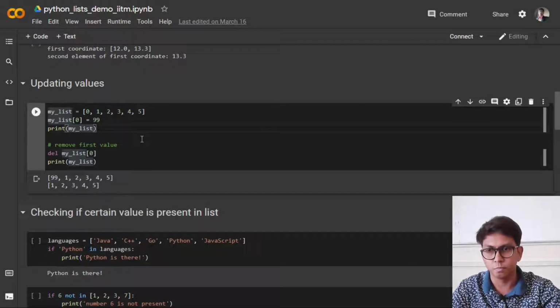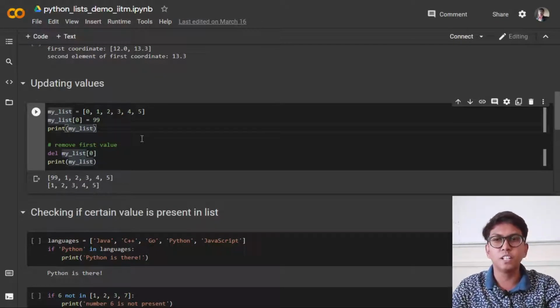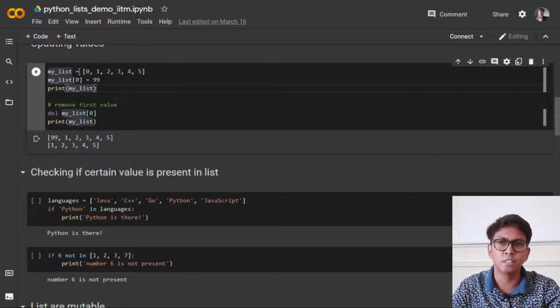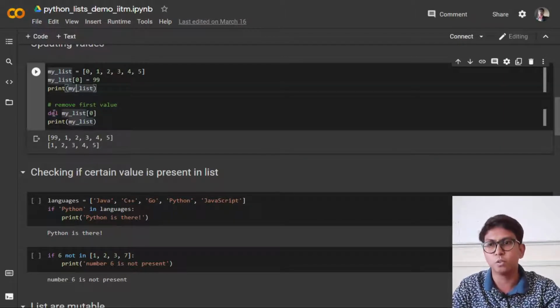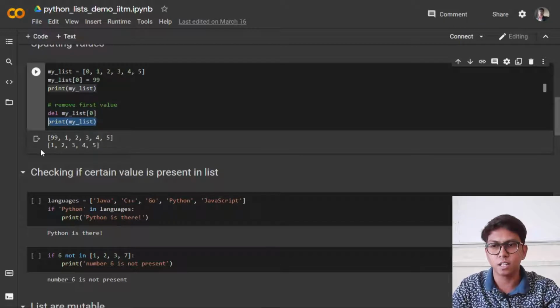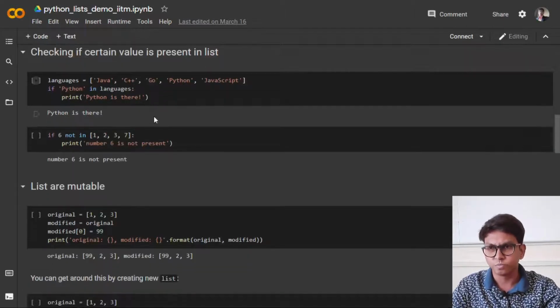Now instead, if you want to delete some element, for example the first element, the element that was 0 initially, then we updated it to 99 and now we want to delete it. Then you can do this with this command, that is del mylist[0], the element that we want to delete. After printing it you can see that it contains only 1 2 3 4 5; the first element that was 0 or 99 got deleted.